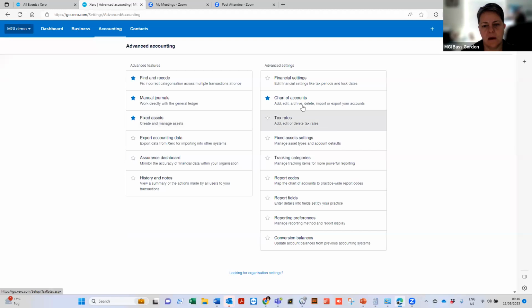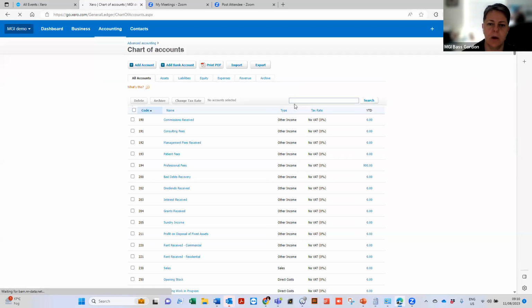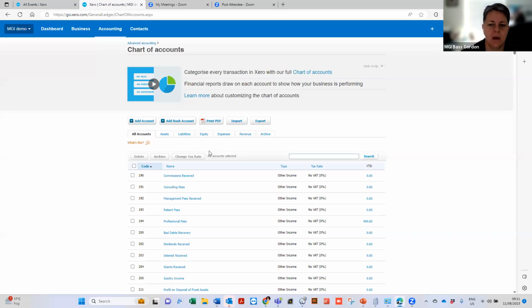So, sticking in the advanced settings, chart of accounts. I think for me this is a great area to go, especially when you're setting up your chart of accounts. I know that when conversions happen, particularly from Sage 1 as an example, coming into Xero, your account codes don't exist.